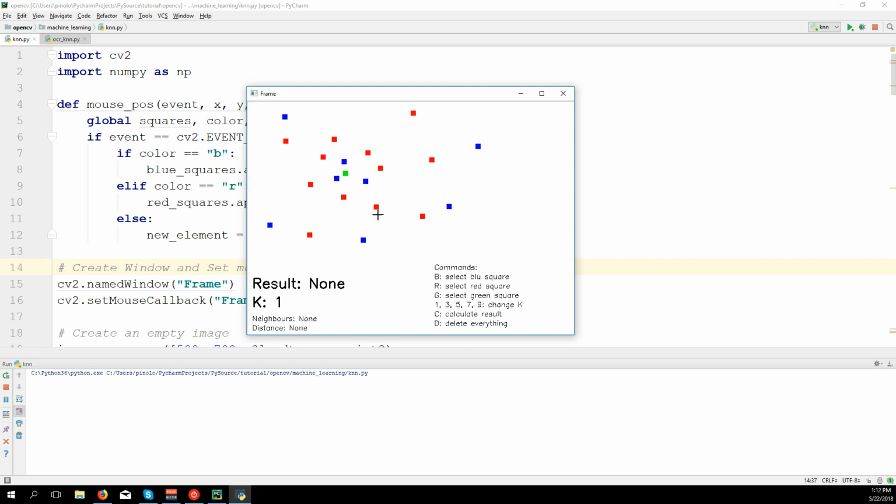We can press C on our keyboard to calculate the result, and we can see that the result is blue. So it is basically saying that the green belongs to the blue family. And here you can take a look. Here we have neighbors. So neighbor 0 is when the neighbor is blue, or 1 when the neighbor is red.